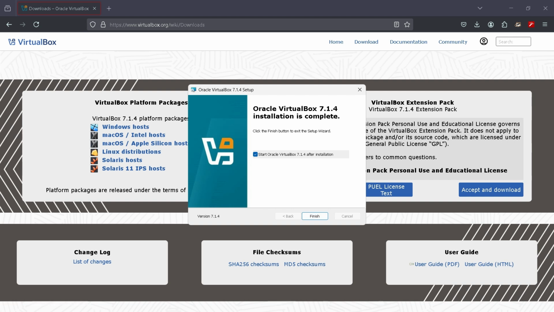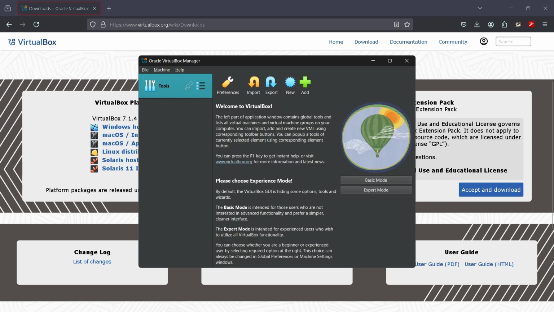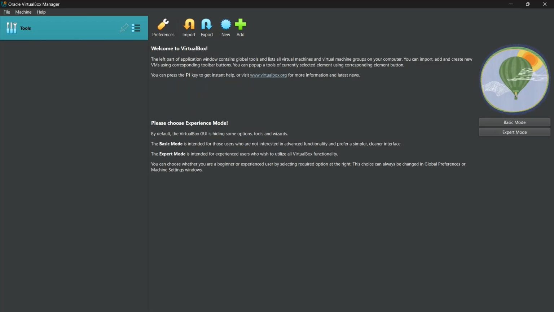It will open the VirtualBox. Here is our VirtualBox virtual machine. Now we can create any virtual machine in this.